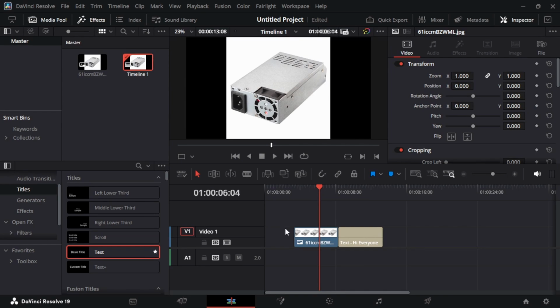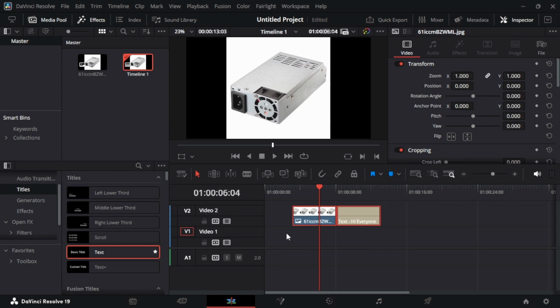Hi there. If you want to add background for any object like image, text or logo or anything else in DaVinci Resolve, first step, make the object above like this. This is the main track, so make it above right here.